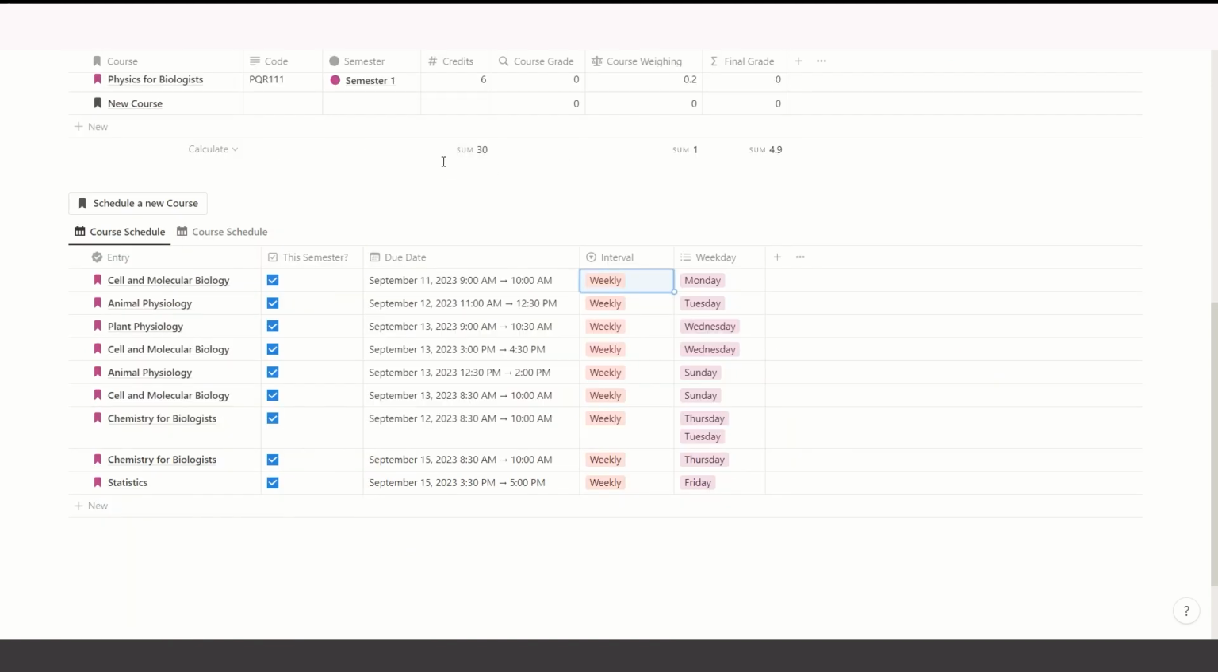So this is your course schedule, where you have to enter the first date of the course. So the first appointment of this course you need to enter here. Then you also need to enter whether it is this semester or not, and the interval the course takes place, whether it is weekly, bi-weekly, every other day, daily, monthly, or so. You enter this here, and here you enter the weekday.